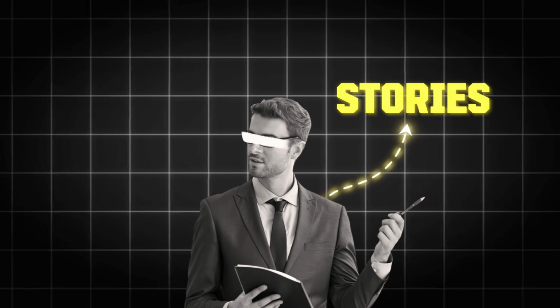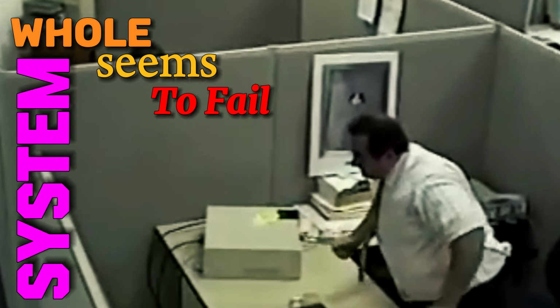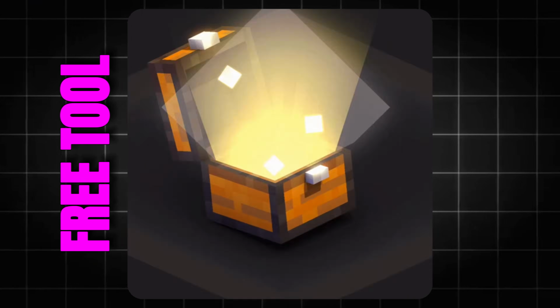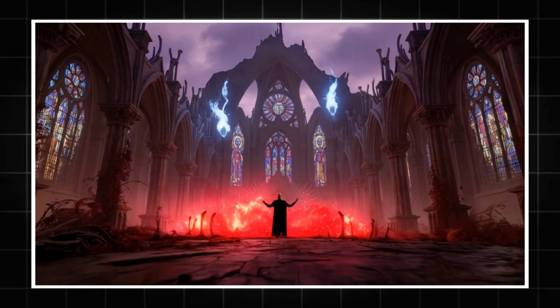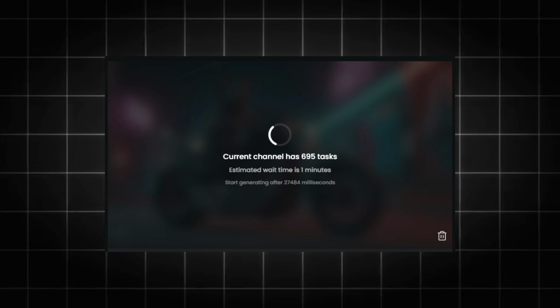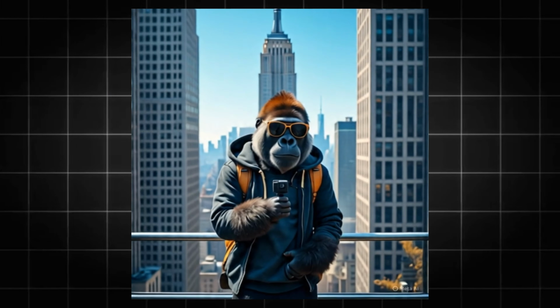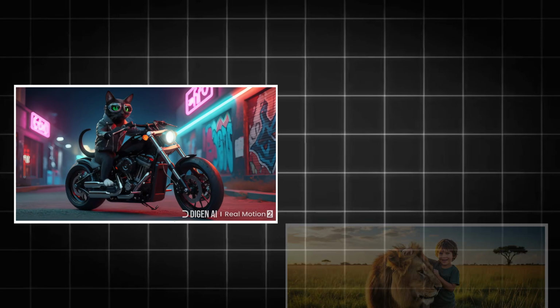Everyone knows how to create stories and images with AI, but when it comes to turning those images into videos, the whole system seems to fail. Why? Because there's no good free tool available. Even if you find one, the video doesn't generate properly, takes forever to process, has terrible quality, comes with a watermark, and worst of all, you run out of credits after making just 1 or 2 videos.